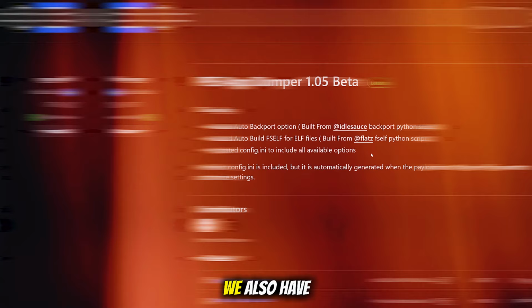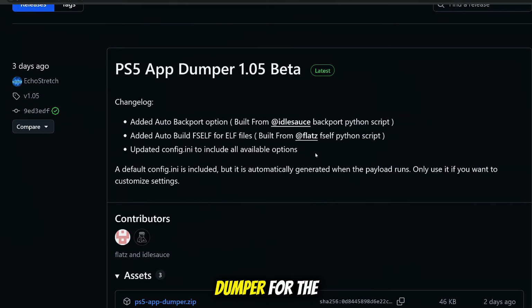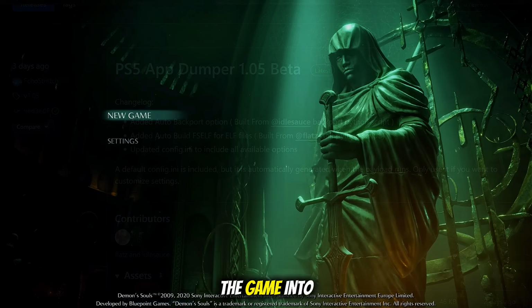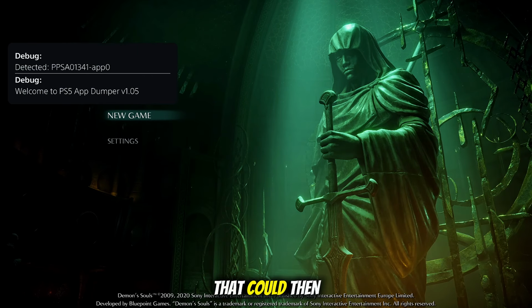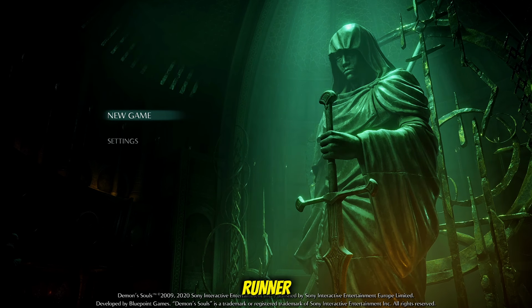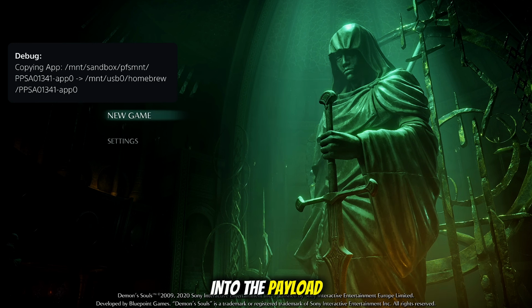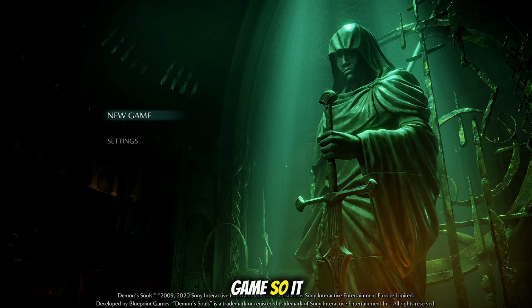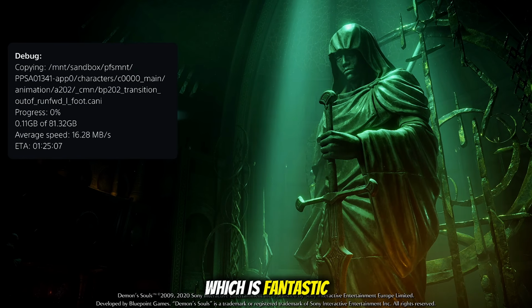We also have a quick update to the app dumper for the PS5, for dumping your PS5 games. Now on 1.05b by Echo Stretch, which now has the ability to auto backport the games and also automatically fake sign the ELF files as well, which basically allows you to turn the game into a playable game backup that could then be immediately loaded through something like Flow or the kstuff Dump Runner. So that is all now built into the payload. Whereas previously, you had to do all that stuff on the computer after you dump it. So it basically handles everything for you now, which is fantastic.